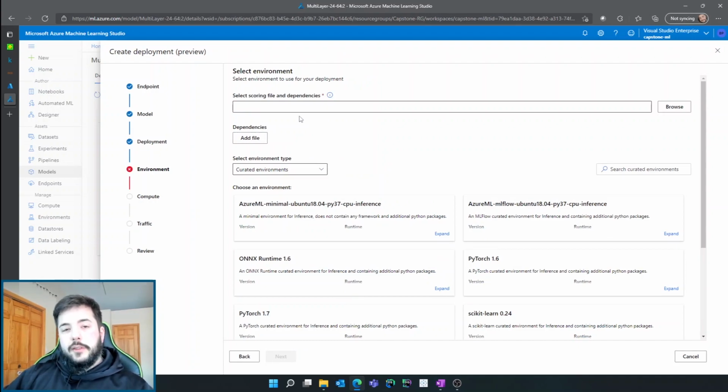Now, this requires two things. One is what's called a scoring file, and the other is the dependencies, or a way for you to either upload a dependency file that it will use to create an image, or select from an existing environment. Same as when you did a training run with the training cluster.